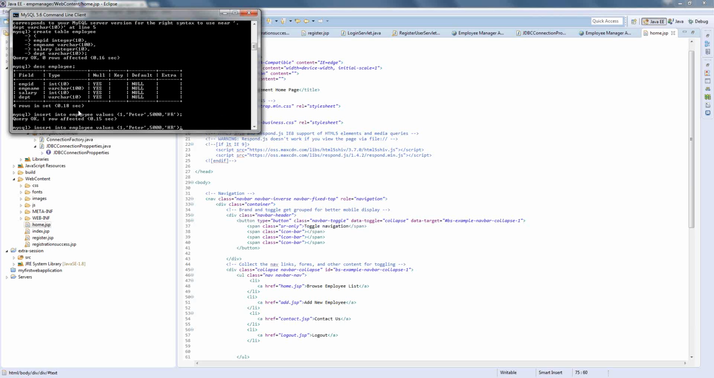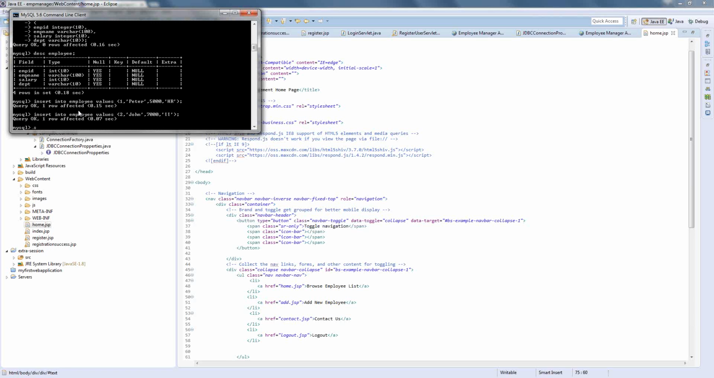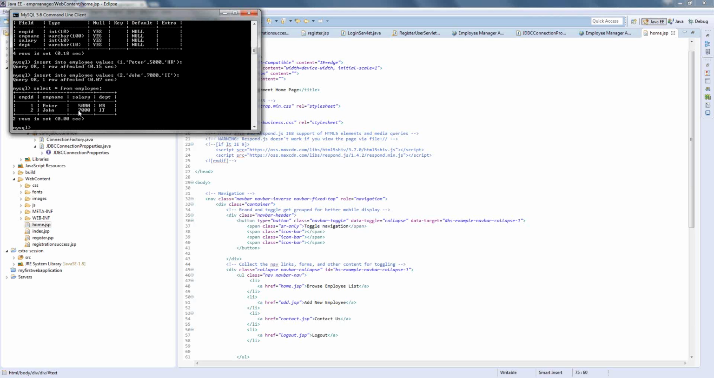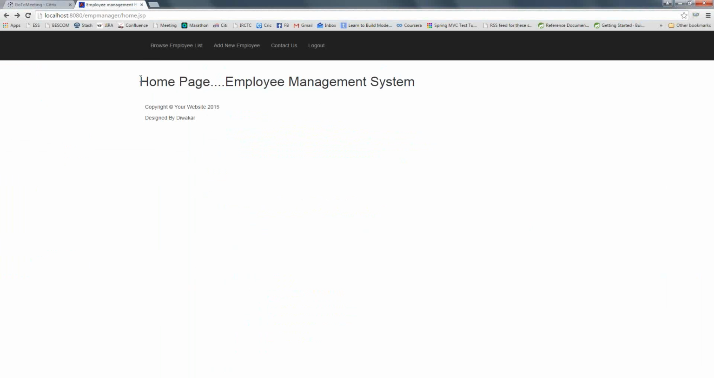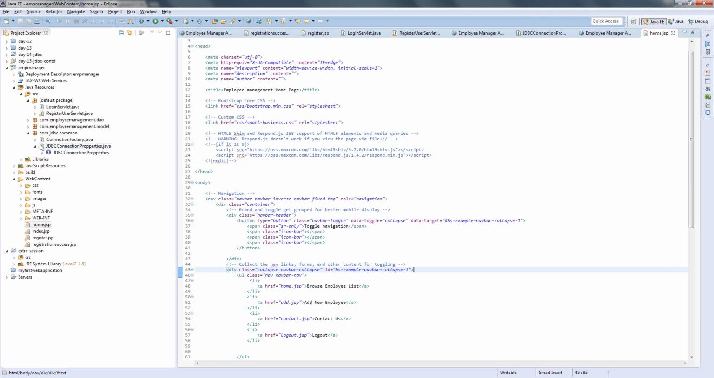Okay, one more we will insert, employee ID 2, John, let him have 7,000, let him have IT. Okay, so select star from employee. So we have two details, right? Once a user logs into the system, I want to display this here. Okay, so first step is done, we have the data.